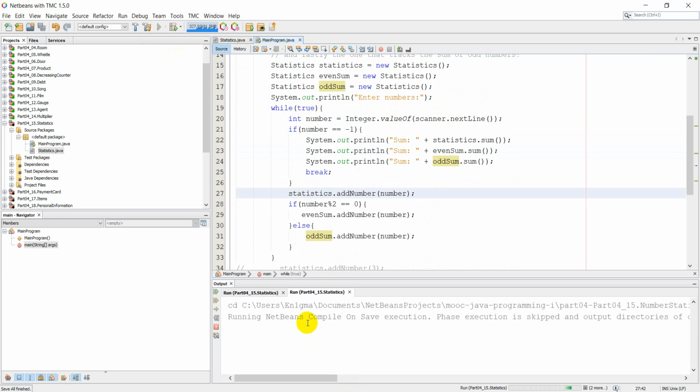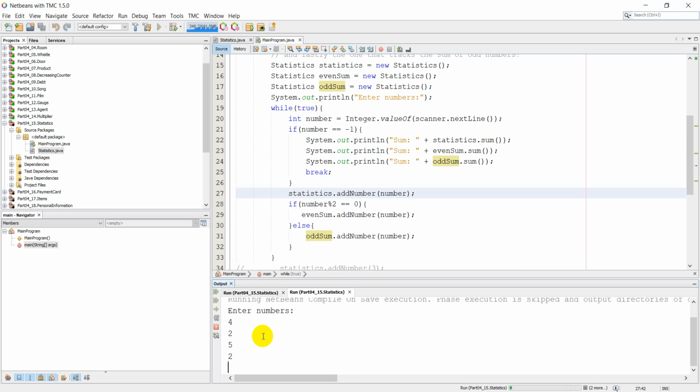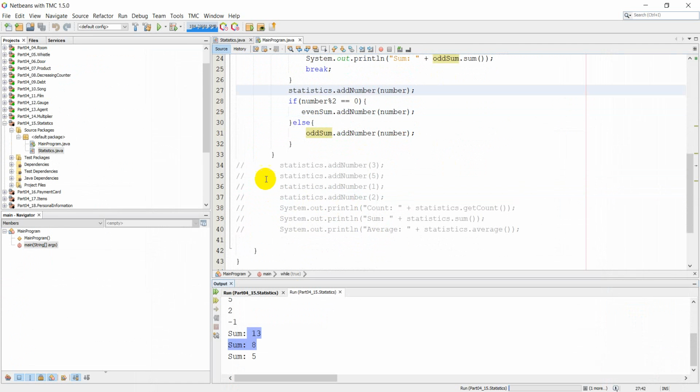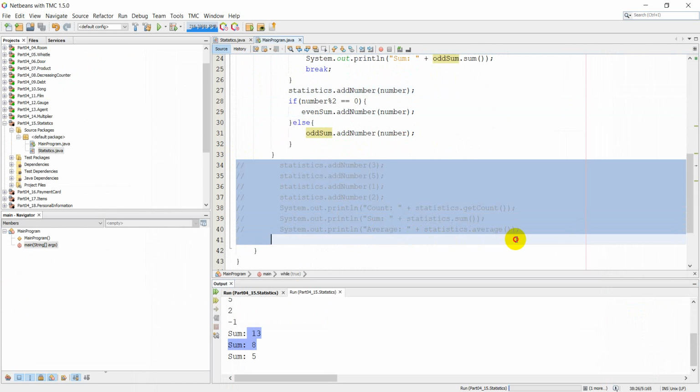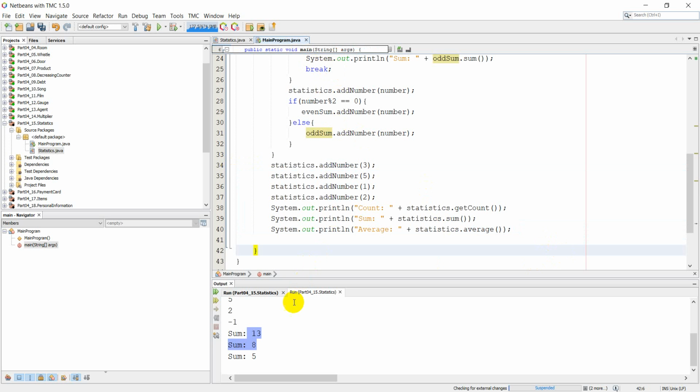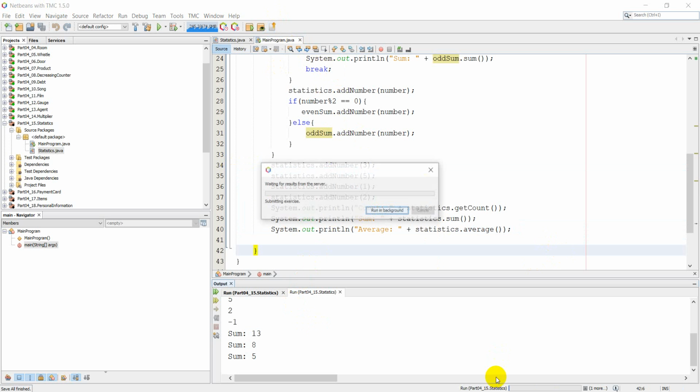Let's try and run this program. Okay, the numbers 4, 2, 5, and yeah, we're getting 13, we're getting 8, and we're getting 5. 13, 8, and 5. I think that pretty much solves the problem. And if we hit the comment, we have solved all the 4 parts, so let's try and submit this.